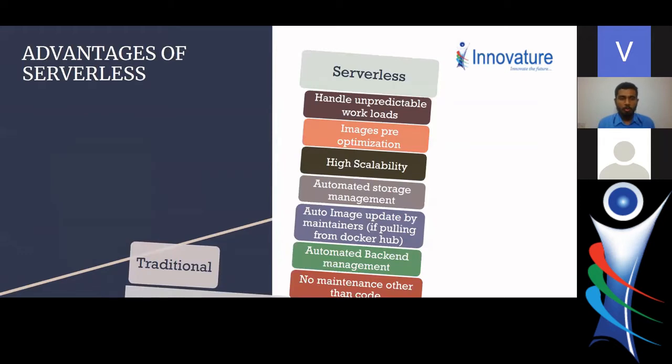And so what are the actual advantages of using serverless? Compared to the traditional setup, serverless gives you a lot of advantages. It can handle unpredictable workloads. If you have a specific application which needs to handle an unpredictable workload, with different kinds of users at different time intervals, that's something serverless can easily handle. Then another major advantage is that images can be pre-optimized.